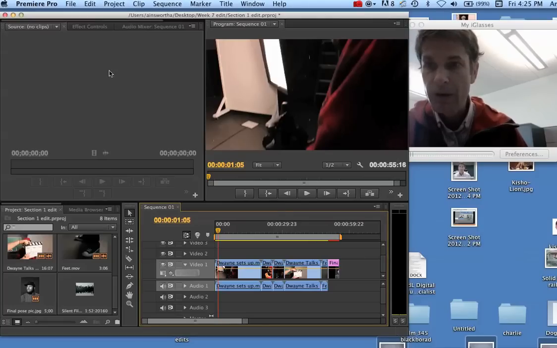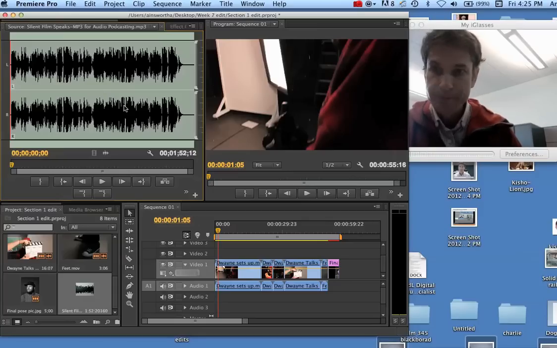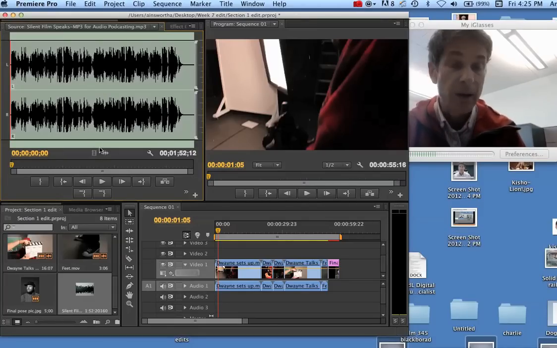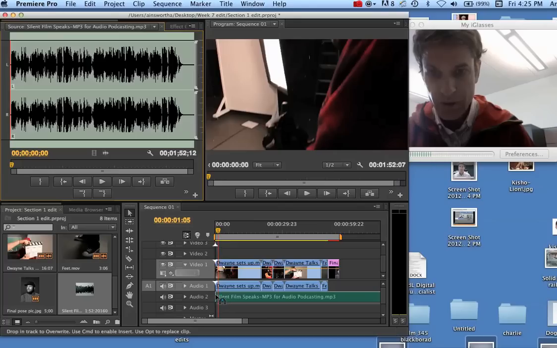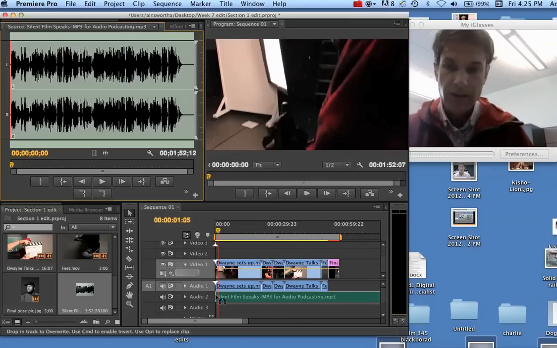I get an MP3. I drag it up here into the window. I do an in and an out point if I want. And then I grab this little audio guy, drag audio only, drag him down to audio two. Make sure that it's going to overwrite. If we press command, it's going to insert. That's not what we want to do. We overwrite it.